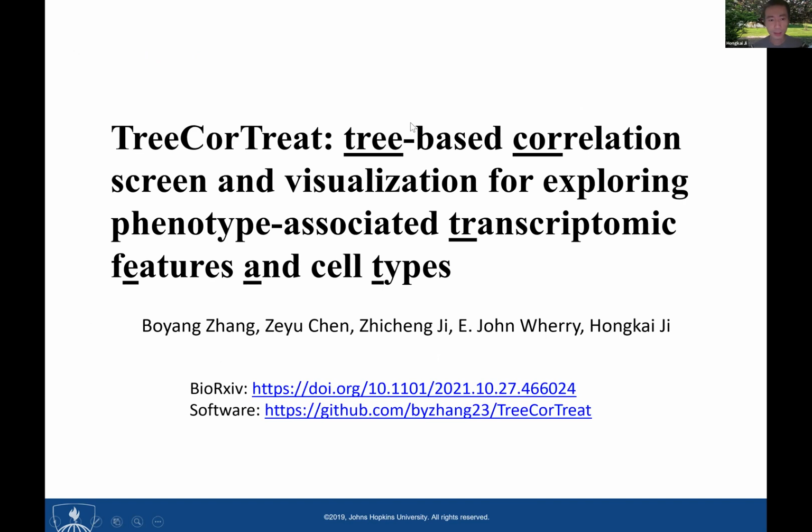Okay, so here is the Trickle tree. The Trickle tree stands for tree-based correlation screen and visualization for exploring phenotype-associated cell transcriptomic features and cell types. And this is a work with my PhD student Boyang Zhang, and also my former student Jason Ji, and also our collaborators from UPenn, Ze Yu and John Berry.